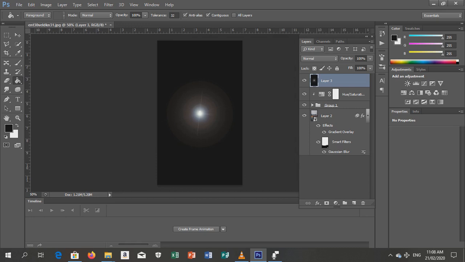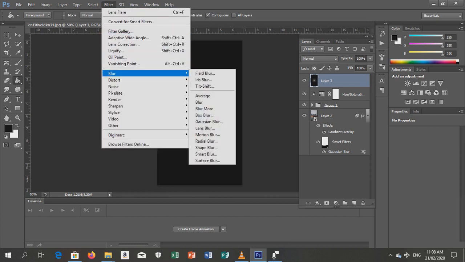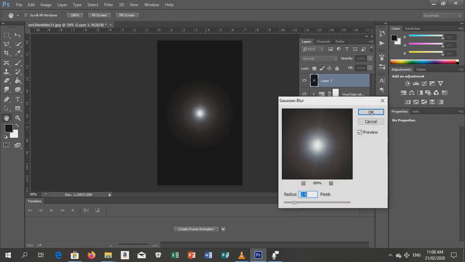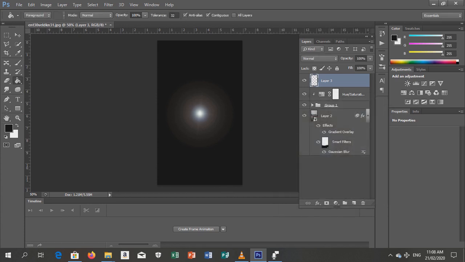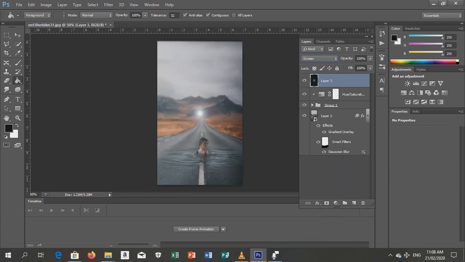To apply some blur on the lens flare, go to filter, choose blur, and Gaussian blur. For the blurriness of the lens flare, I think 3.5 is okay. Then go to your blend mode, change into screen.